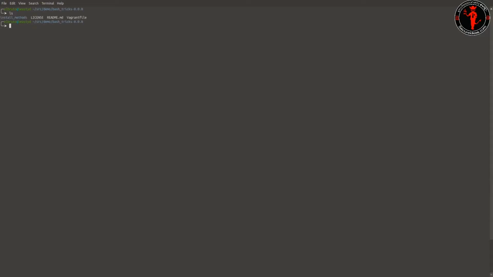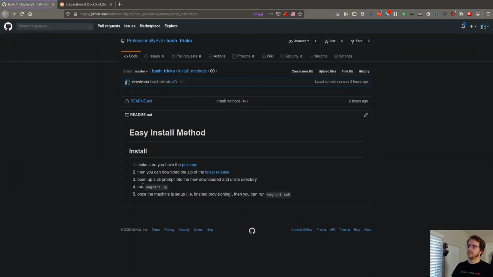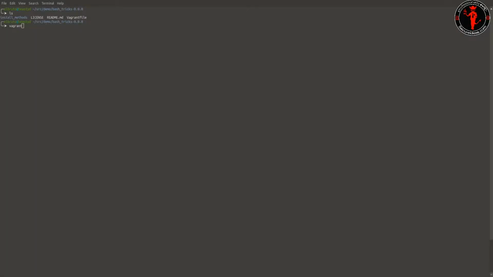The first thing I'm going to do is just follow the directions from the README. It's just going to be vagrant up. Since we've downloaded and unzipped the directory, and we cd'd into it, we're just going to do that vagrant up, and then we're going to do the vagrant ssh. So hop back over to the terminal. We're going to do vagrant up.